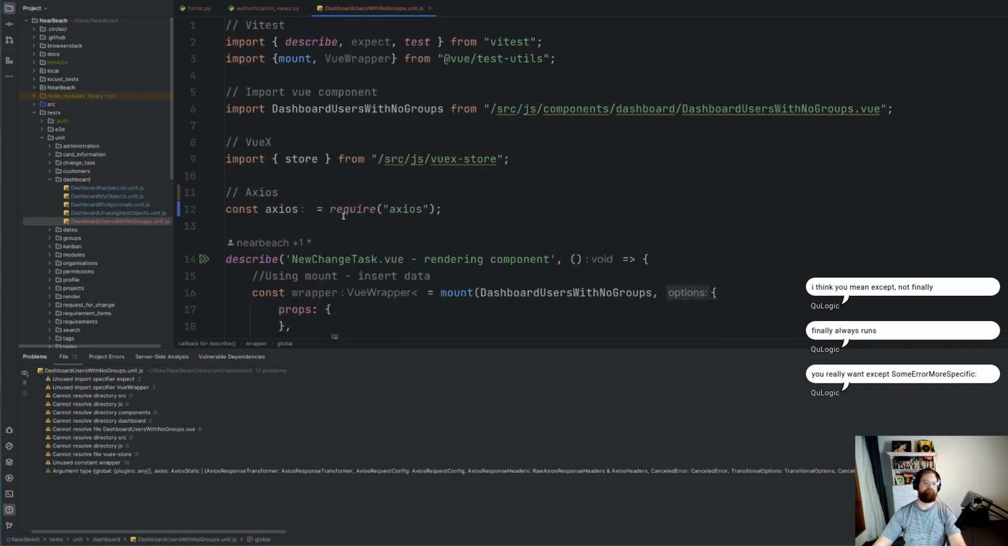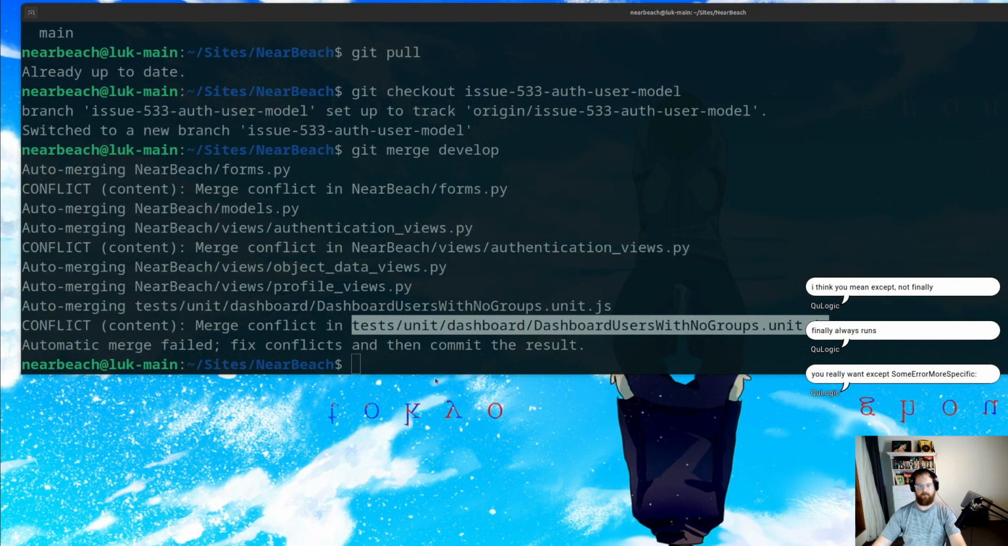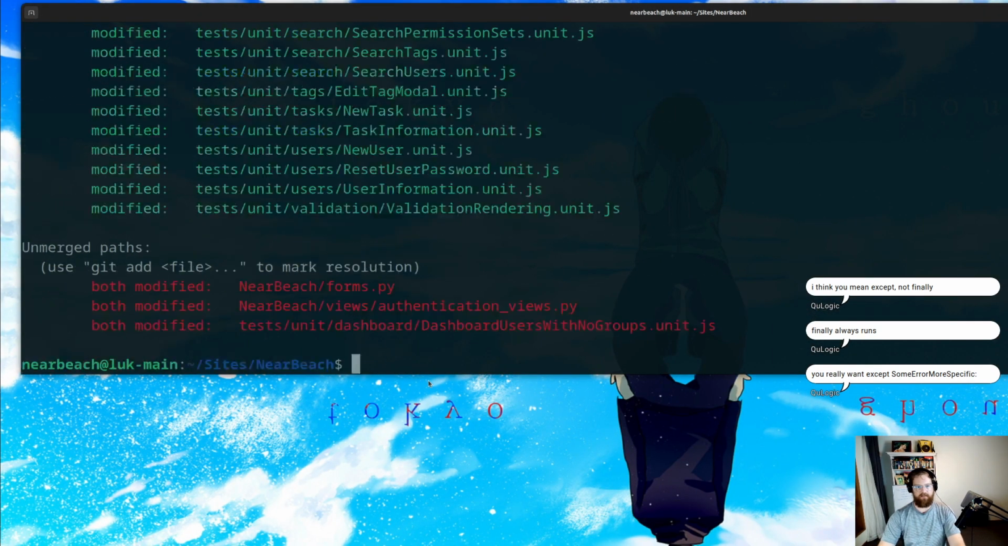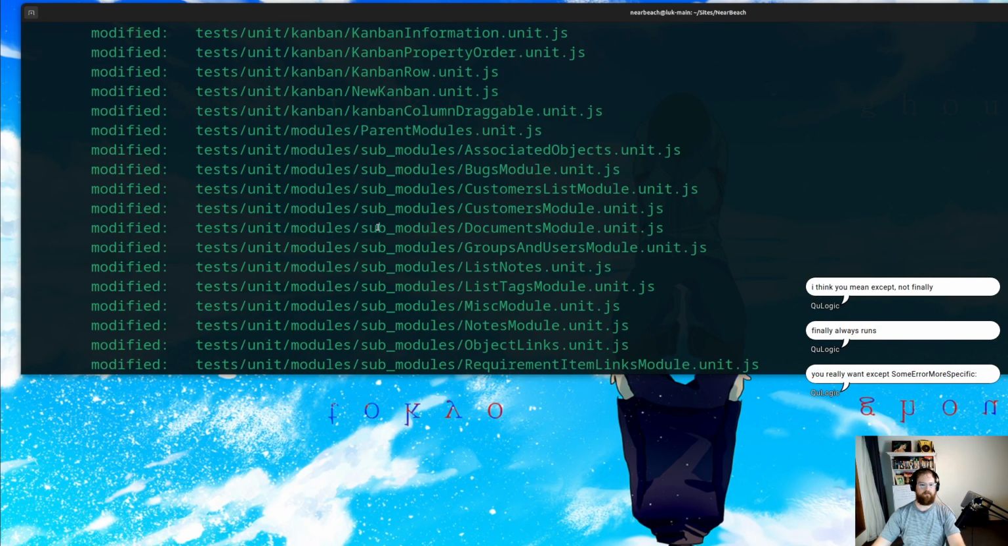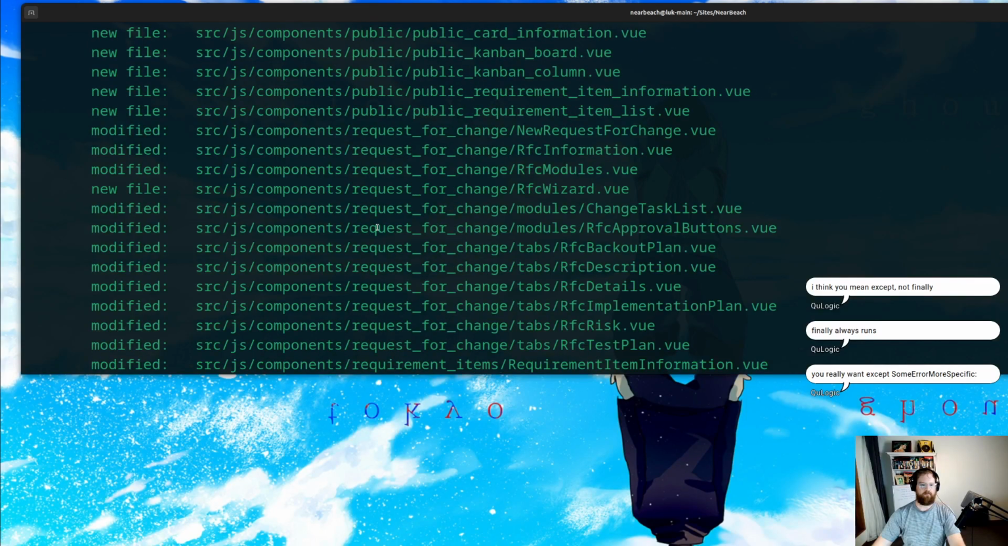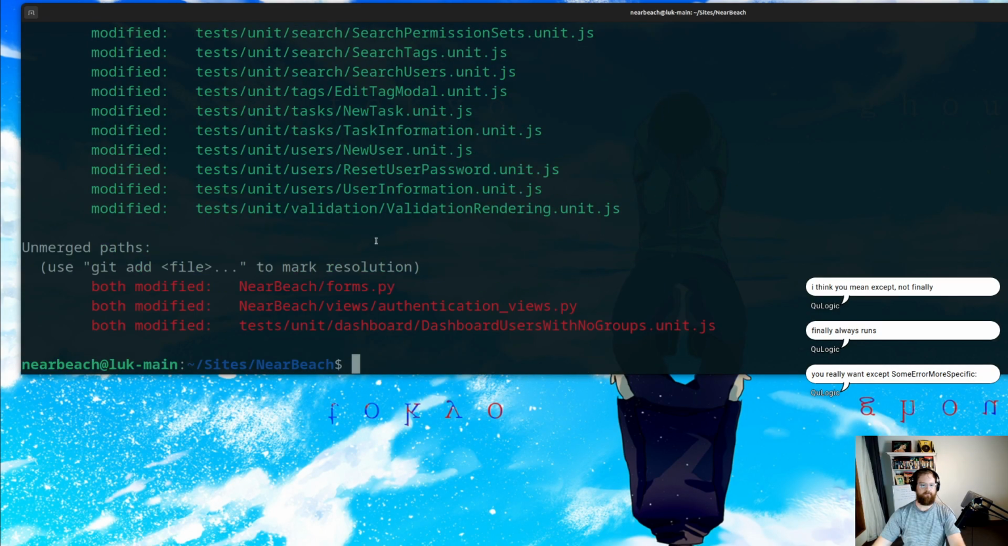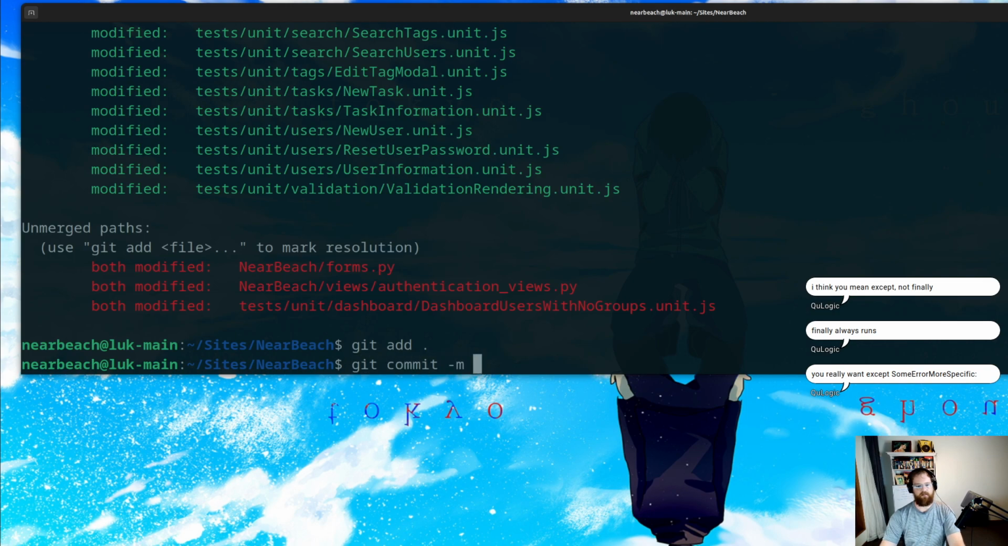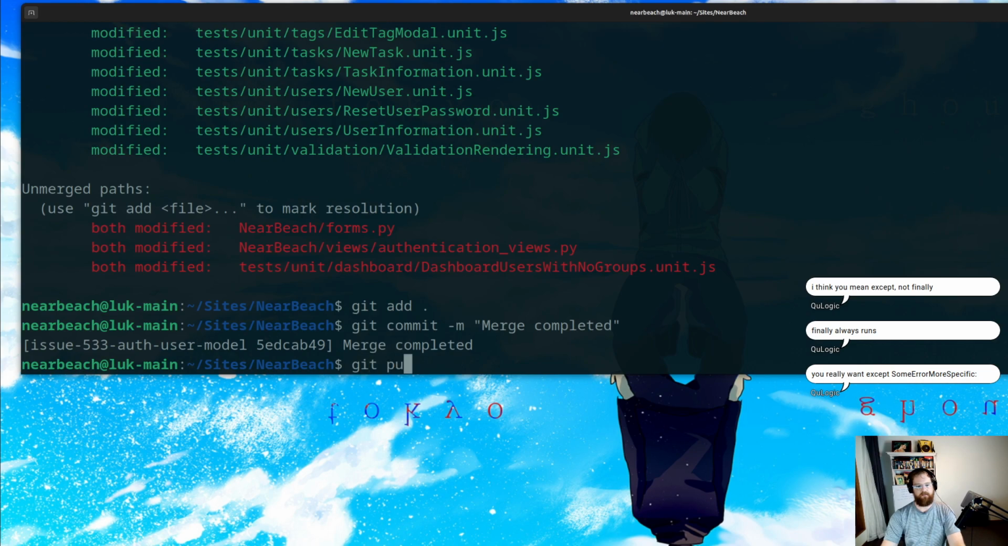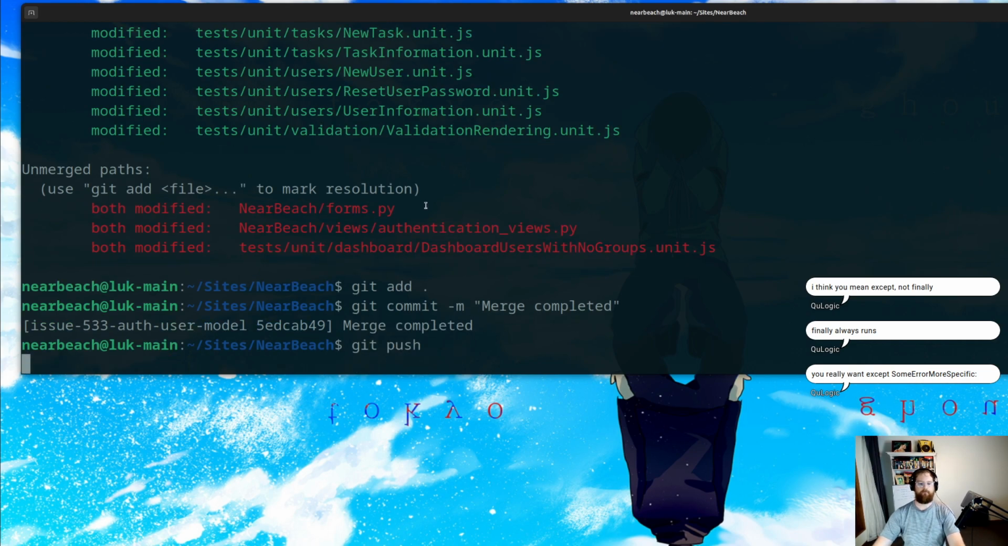All right. Cool. All has been done. And then git status. Git add everything. Git commit. Merge completed. Git push. All right. Cool.